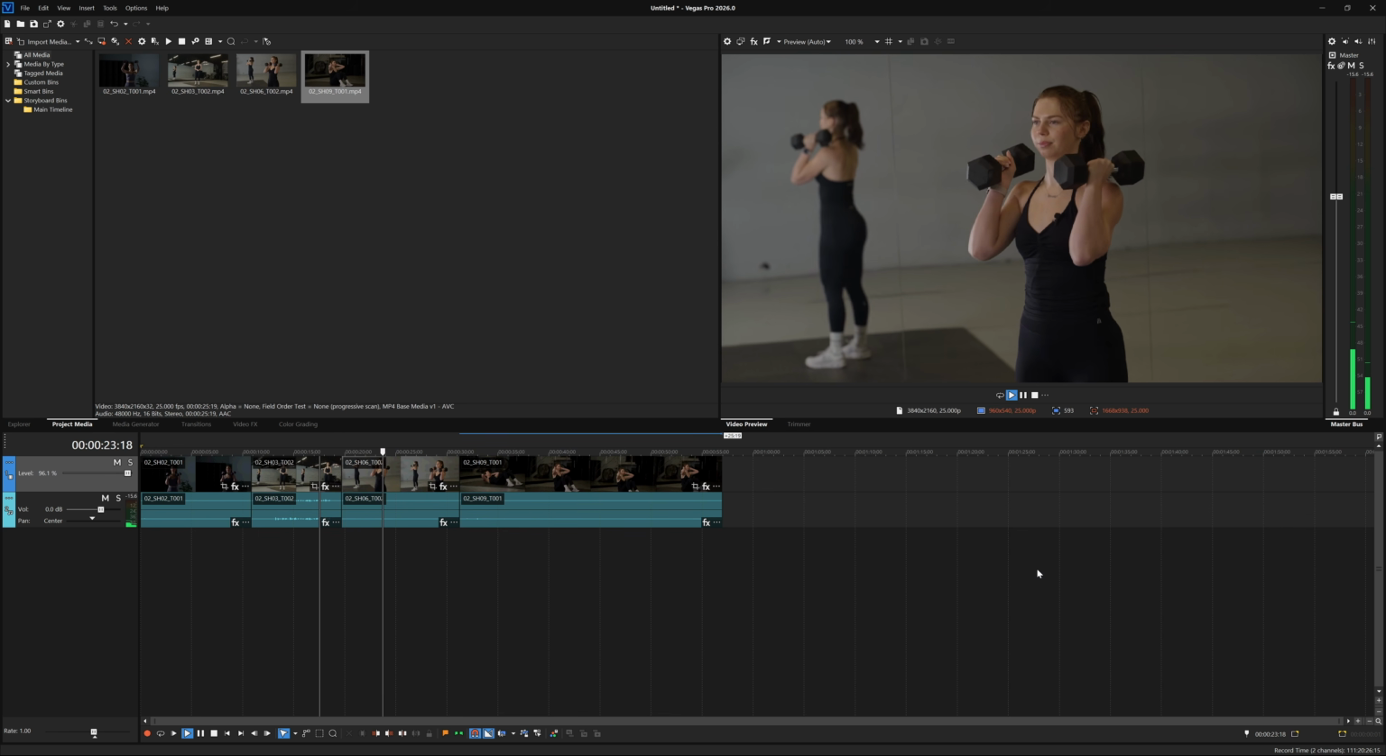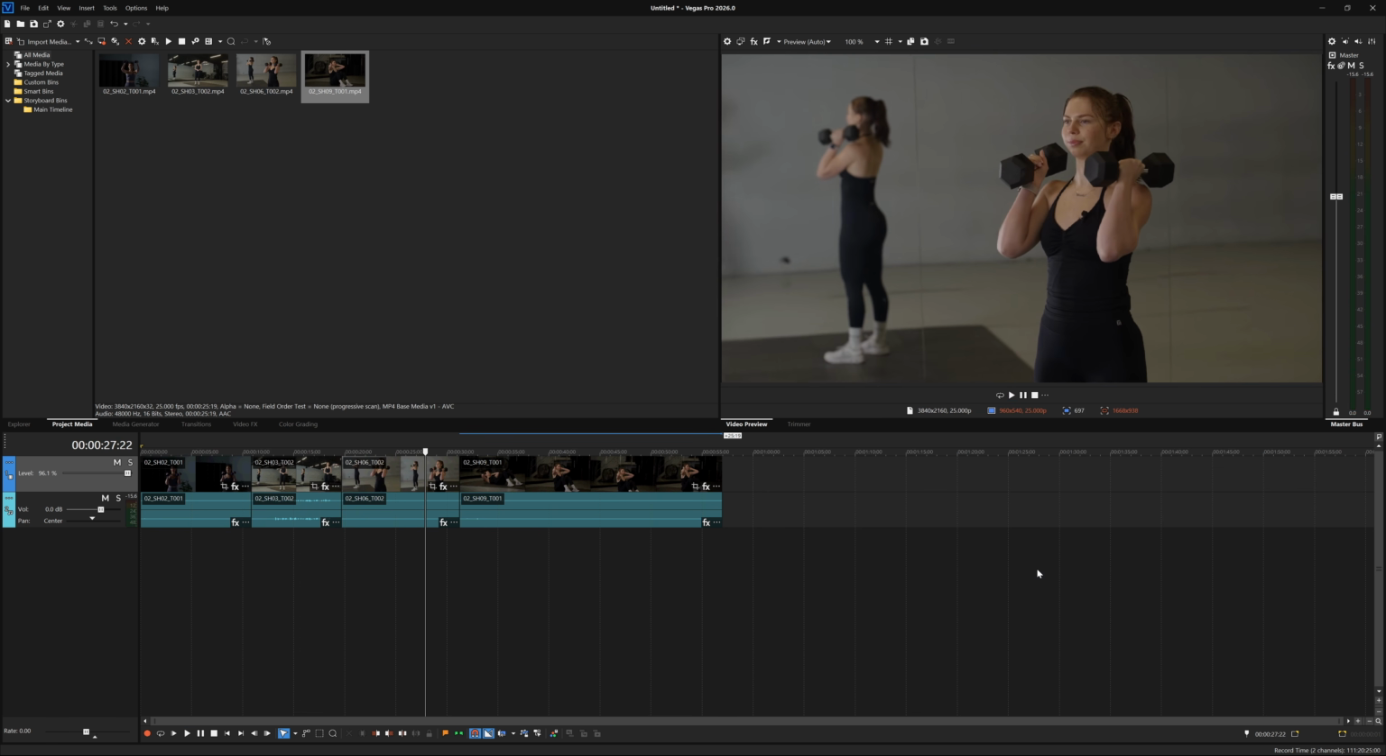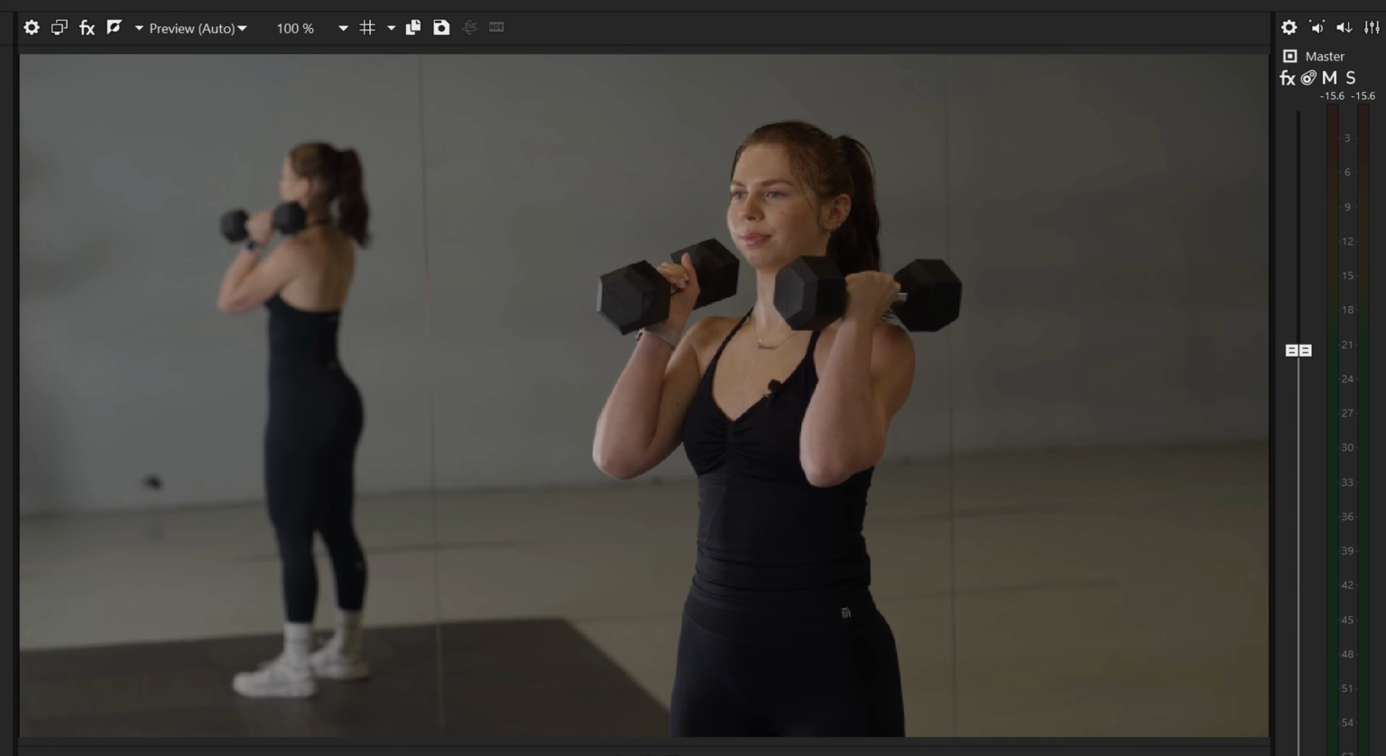Now we're all using computers with varying graphics and CPU processing, so your playback and interaction may vary. If you're seeing playback problems, one way to optimize the performance is to go to the video preview. The default quality setting alters the resolution and quality of the video preview. The default is set to preview auto, which should work for most systems.